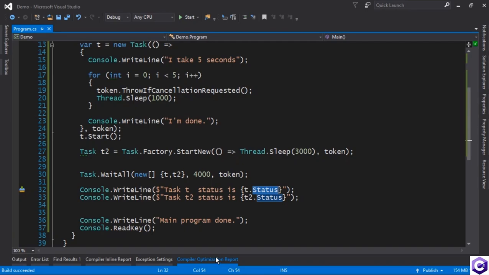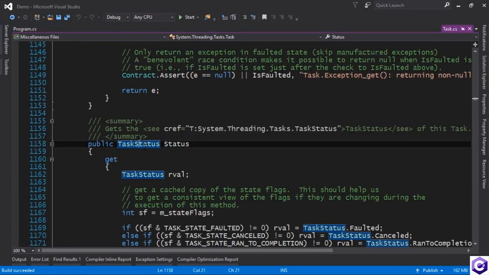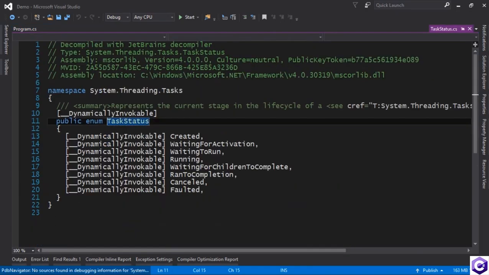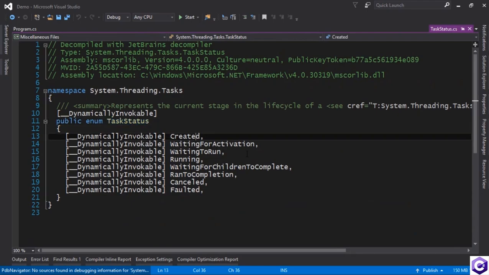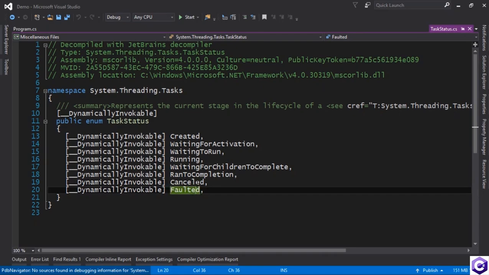There are actually lots of different statuses that a task can get. If we go into status, and if we actually look at the TaskStatus enumeration, you can see that the task can be created, it can be waiting to run, running, waiting for children to complete. We'll talk about children in a while. It can run to completion and can be cancelled, and it can also fault. So these are some of the statuses that you can check against.